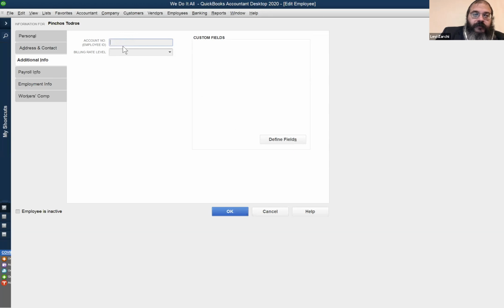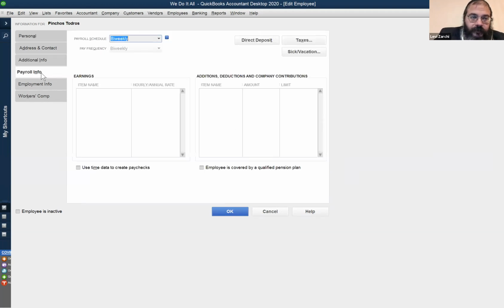You know, you have 1,000 employees, a big company, and you want to differentiate people by number, and you have a fingerprint check-in registration, and you want to see who is this employee. You can have a billing rate level, which we'll get to momentarily. Payroll information. We said we're sticking with biweekly, and that's the name. So we're not going to change right now the way that this employee is paid. He's paid biweekly. You could change his schedule by adding a new schedule.